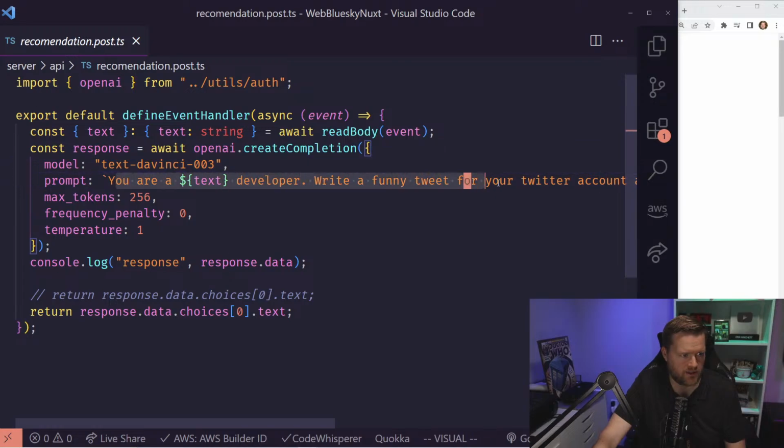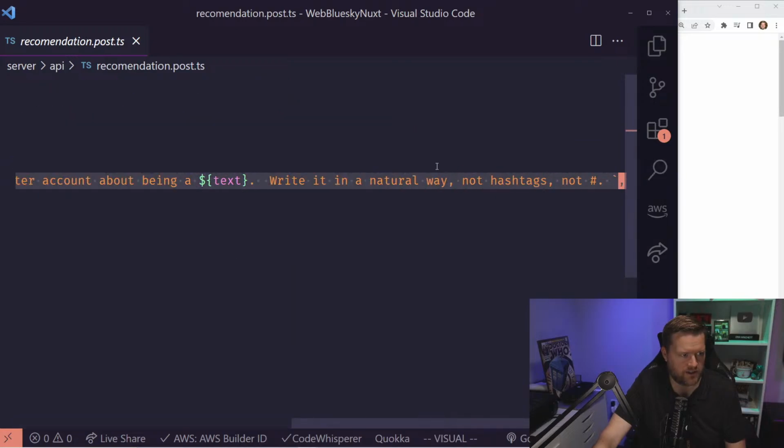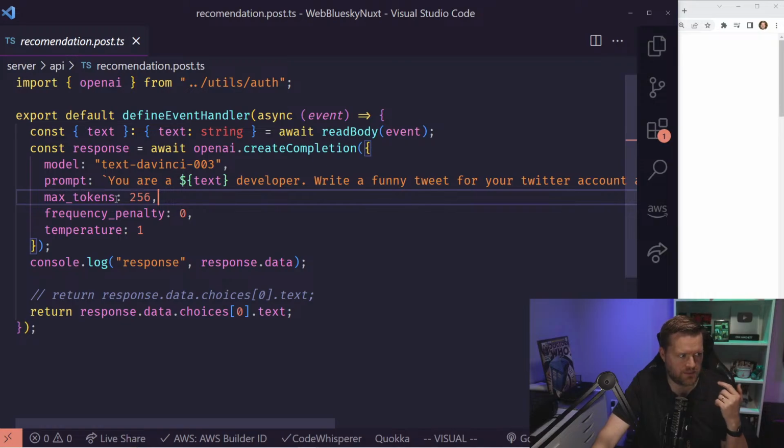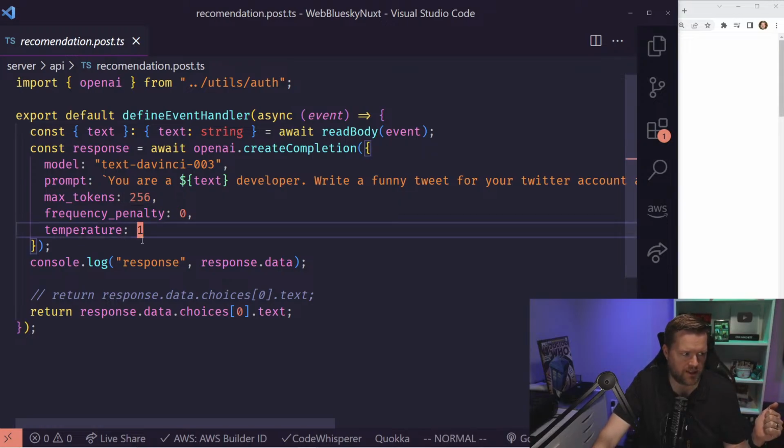It says, you are a text developer, write a funny tweet for your Twitter account, write in a natural way, no hashtags. And then this max tokens is almost like how many words, at least it's sort of how long the response should be. And then I put a temperature in there because I found out if I put 0, it just repeats the same thing over and over again. The higher this number is, the more random the answer will be. So I was able to get a little bit more random answers by putting 1 here.